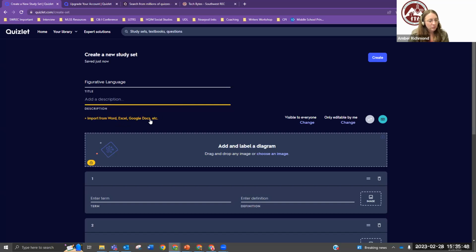Now I can import. So if I have a list of words and definitions in Word or Excel or Google Docs or anything, I can import those in and they will become a study set.